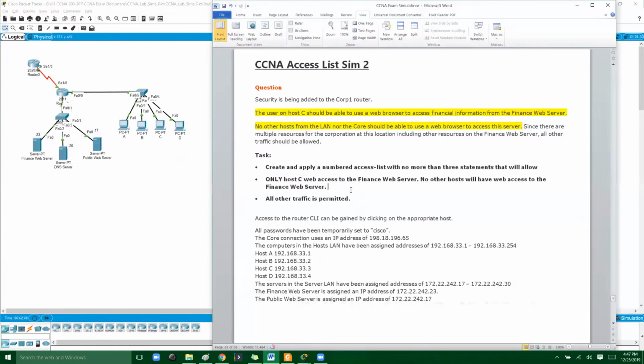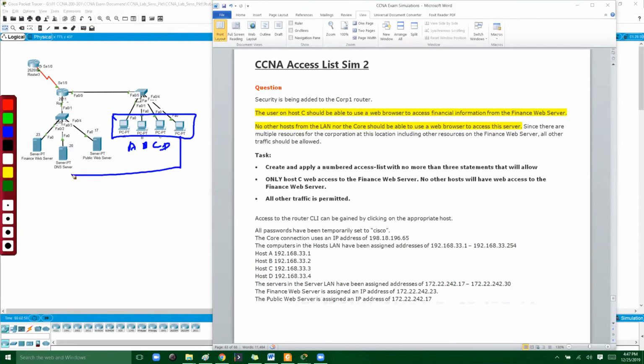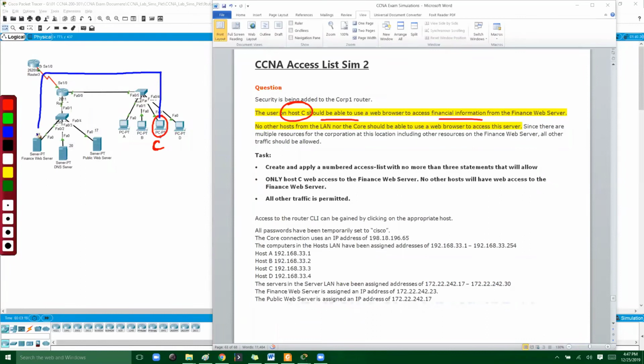So most of this configuration is done. Now the task here is we need to configure the ACL. By default, the users A, B, C, D are able to access any of these servers. But now you want to do some restriction policy or a security policy which says that host C, here I'm taking an example of host C, should be able to access the finance web server, which means the C host can go and access the finance web server. This is your finance web server.